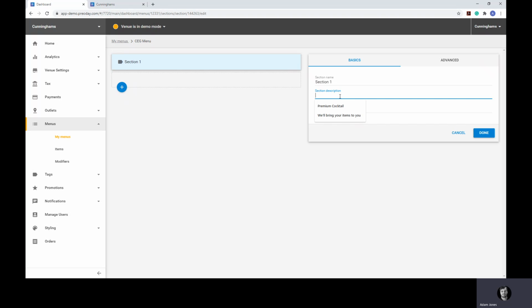Within the section, you can give it a section name. You can also give it a section description. And in our case, we've also got a tag called age verification. I'll come on to tags later on.